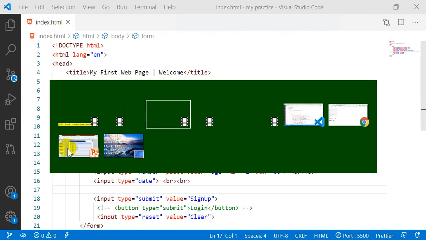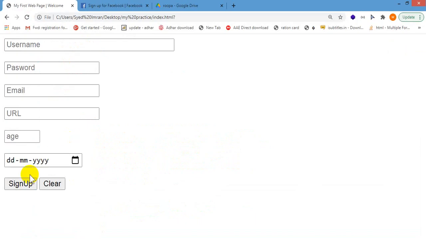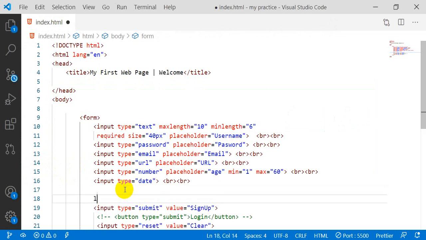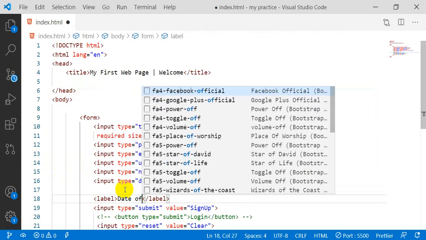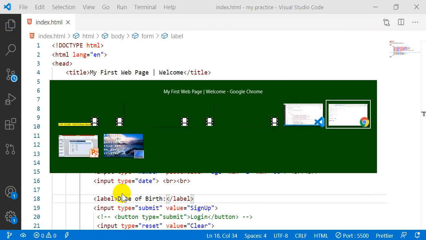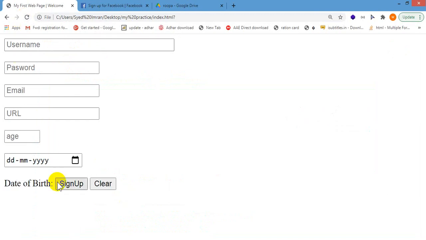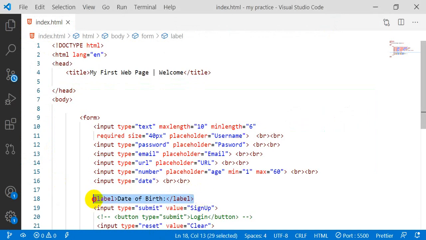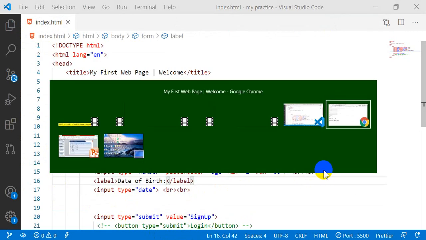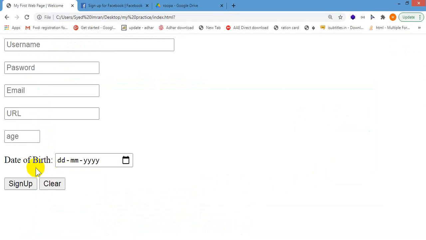Sir, how do we identify that this is date of birth only? You can use something called the label attribute, guys. Here you can pass just "date of birth", for understanding purposes. I should pass it before this input tag. So like this it will display date of birth, with date, month, year.